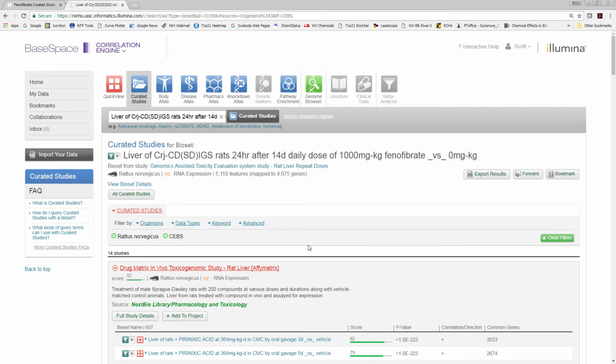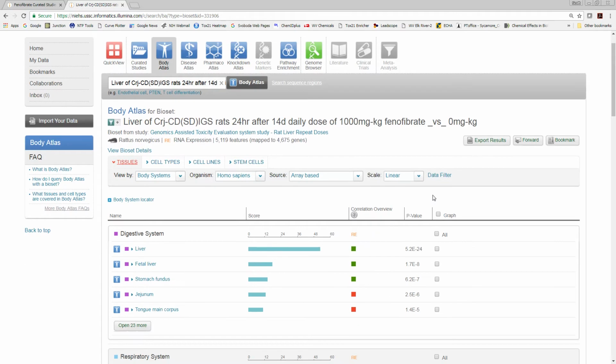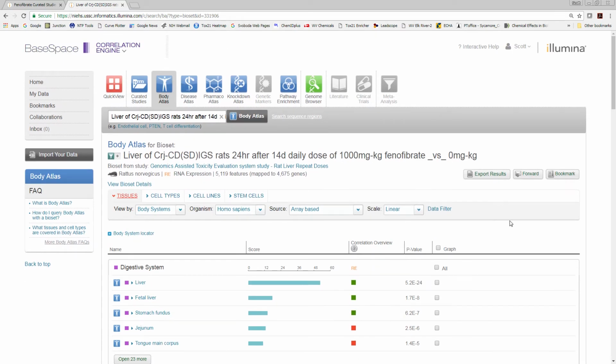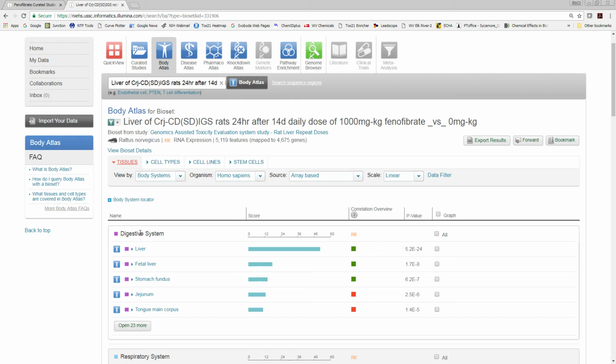The next thing we're going to want to look at is the Body Atlas. So we're just going to come back up here. So we've done all this filtering, and it doesn't really matter. We know we're working with this treatment here, this 14-day fenofibric acid gene list, and we're going to go to Body Atlas. And the first thing you see here on Body Atlas is the list of organ systems. So there's different things you can look at. You can look at tissues, cell types, cell lines, stem cells. The only one I want you to look at here is the tissue one, and we're going to look at Homo sapiens for now. There is no rat.